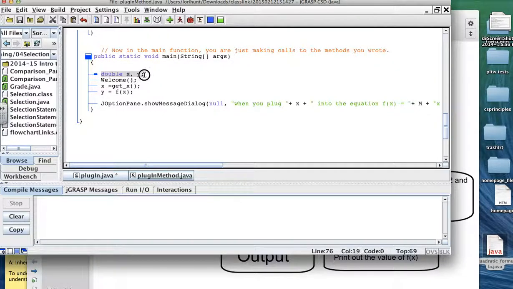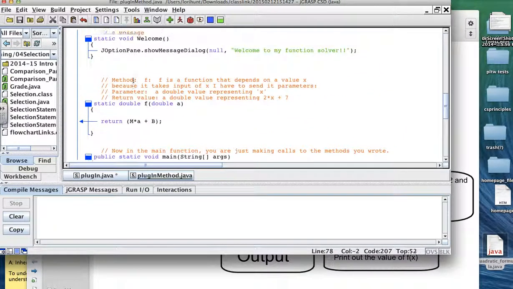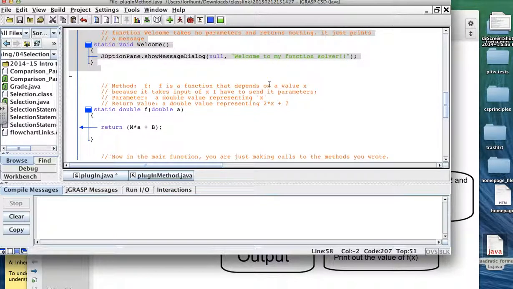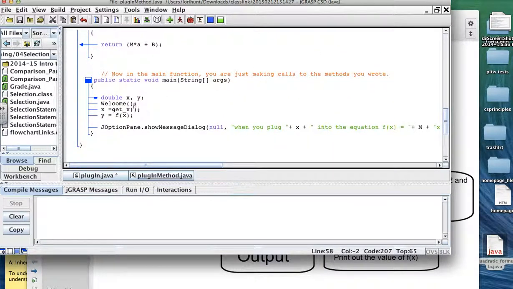It says, okay, I got 2 variables, they're x and y. Now I'm supposed to find the welcome. So it'll go up here and it'll find welcome. Here's the welcome method. All welcome does is print out a message, welcome to my function solver. When it's done printing that message, it'll come back down here and it'll go to the next line.